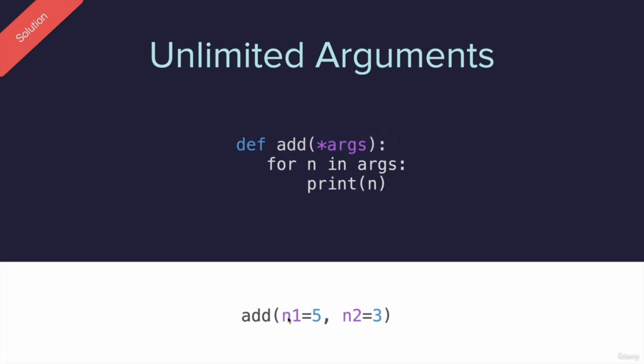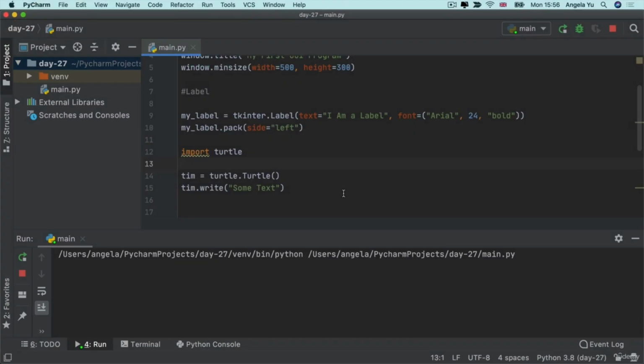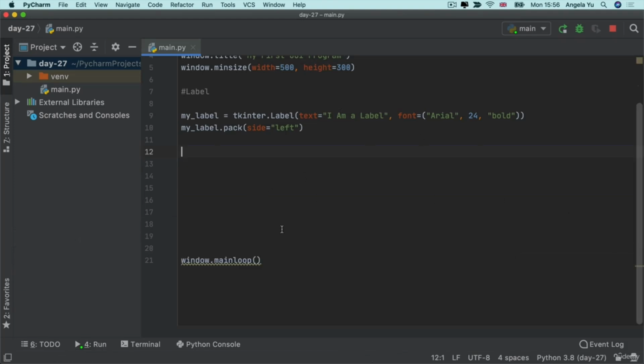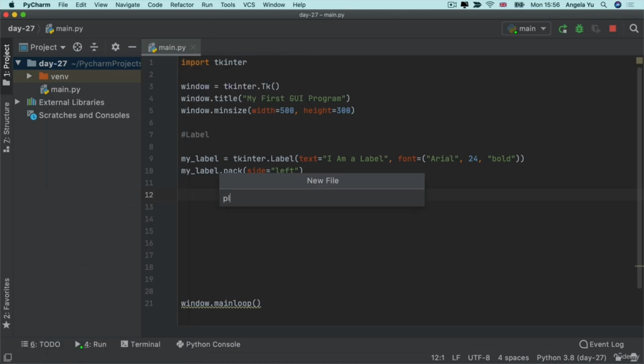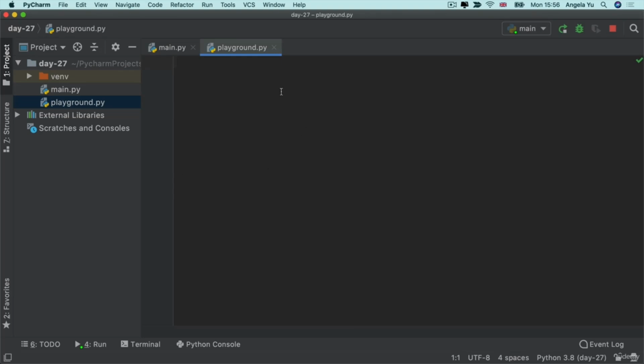Instead of now passing in only 2 arguments, because that was fixed when we created the function, we can now pass in any number of values, like 4 values or 7 values, and we can do whatever it is we want with them. Let's try this code out. I'm going to delete the code related to Python Turtle, and I'm going to create a new file called playground.py. And we're going to use this playground.py to test out what we've just learned.